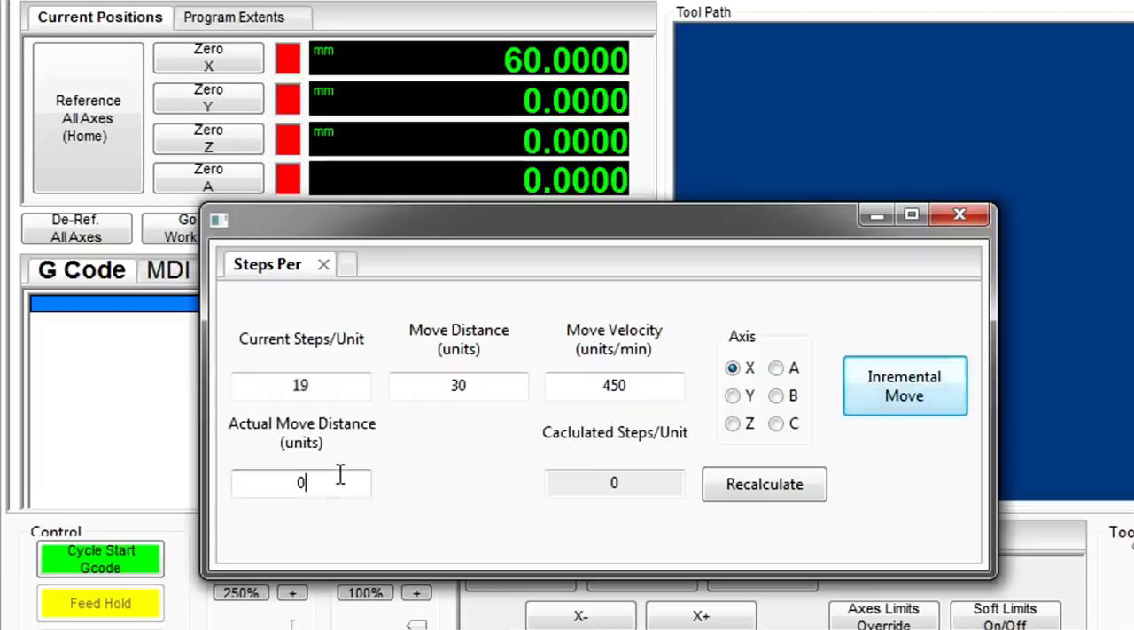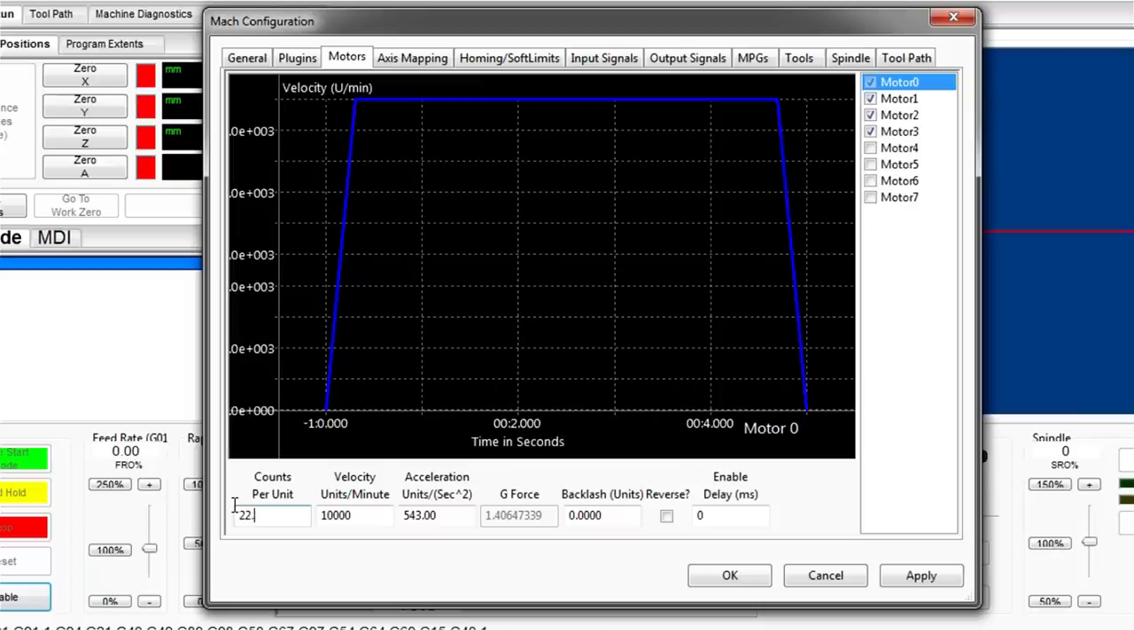So in the wizard where it says actual move distance, I'll type in 27. Hit recalculate. And it'll tell me what my steps per unit should actually be, 22.2222, etc. So I would go back into the motor tuning, go to the X-axis motor, put in that value, 22.22222, hit apply, and then I'd do the same exact calculation for my Y knob for motor 1.